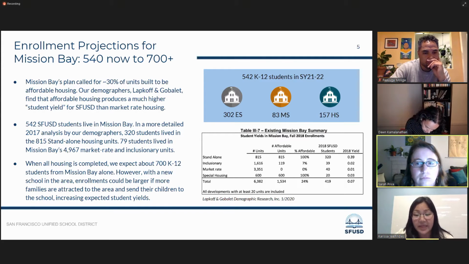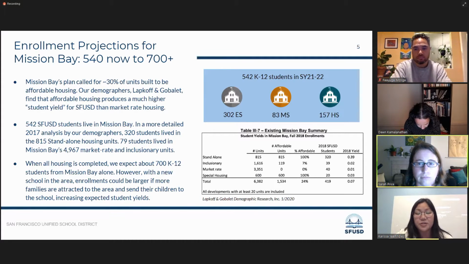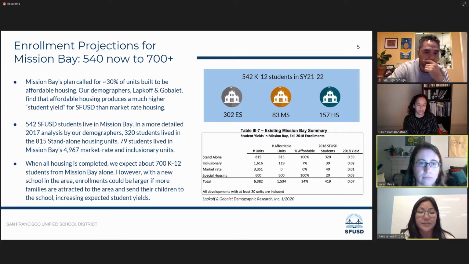This is true of Mission Bay, where new housing is nearly completed, and the last enrollment forecast report showed that 815 units of standalone affordable housing were home to 320 SFUSD students, resulting in a yield rate of nearly 40%. Compare that to market rate housing, where 3,351 units had yielded 40 SFUSD students. So in a city where we are experiencing declining enrollment in other areas, Mission Bay and its surrounding neighborhoods are one of the few areas of enrollment growth for our district. Next slide.